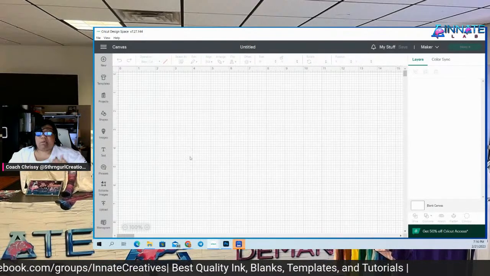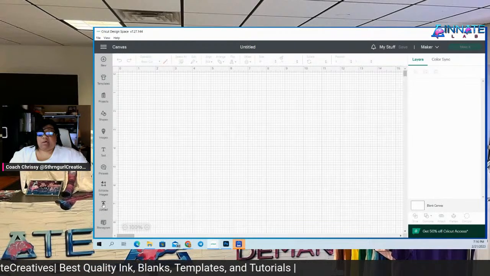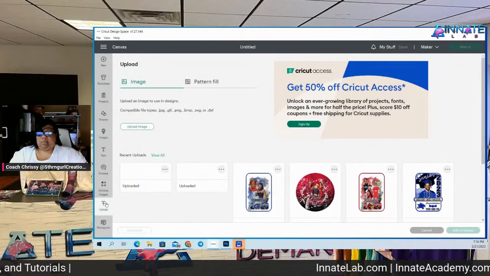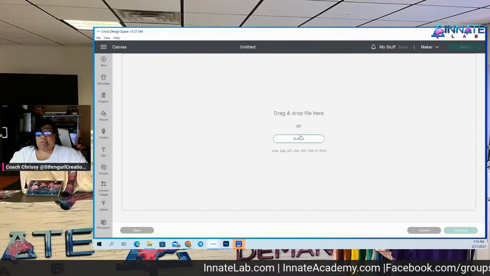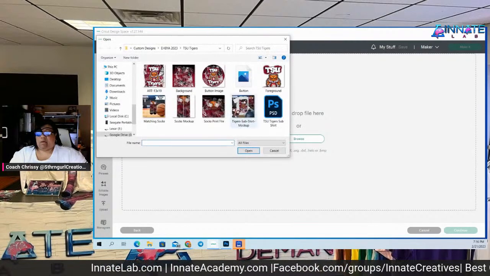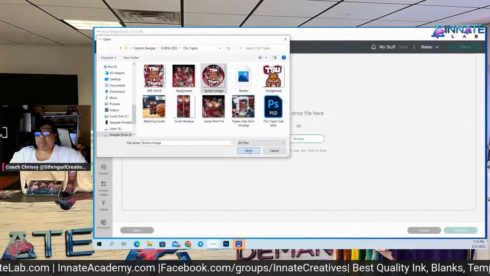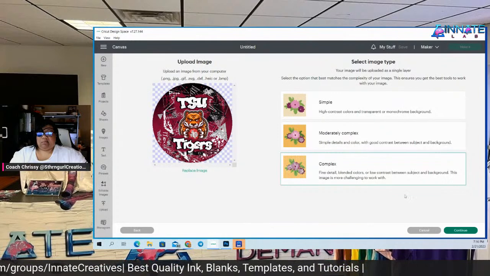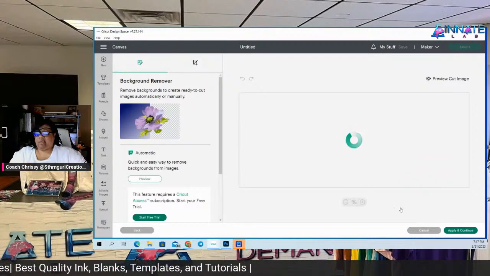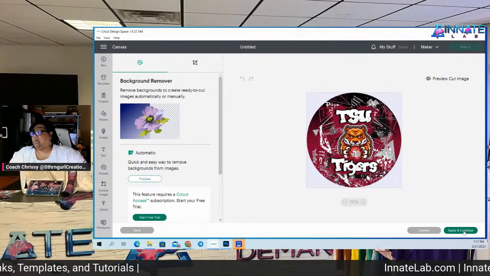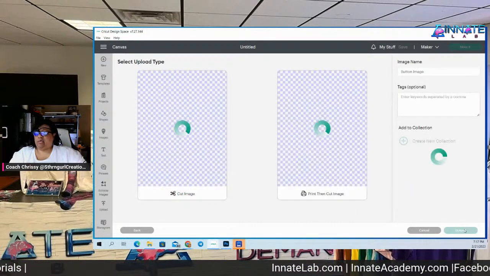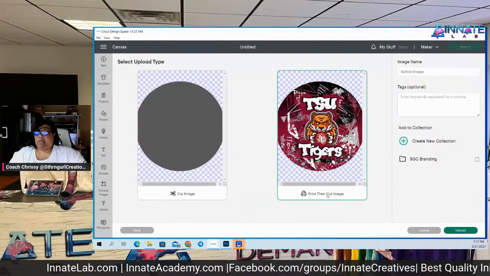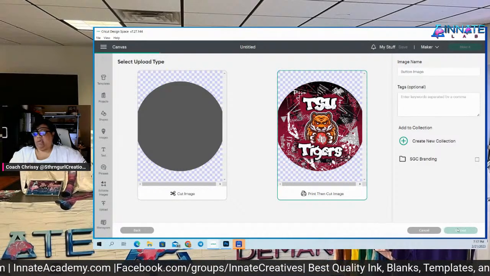So when I bring mine in, which I'm going to go ahead and do that now. So if you're using Cricut, you can go to upload, and you're going to go to upload image. And I'm going to grab my button image. And I'm going to say complex. And then I'm going to do continue. And I'm going to do apply and continue because its background is already gone. And I'm going to save this as a print, then cut image. And I'm going to say upload.